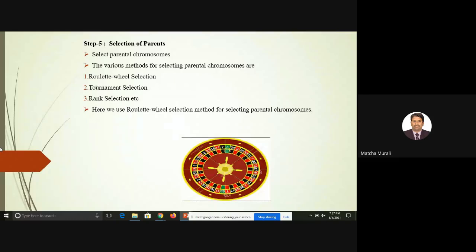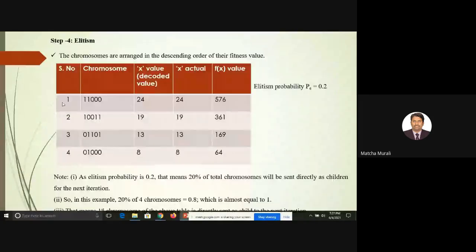You may ask a doubt: why do we need to select the parents? What is the main necessity of selection of parents? In the previous table, 1, 2, 3, 4 are all eligible to be parents. But I am selecting only a few parents, not all. Why? The parents having the highest f of x value will produce better children for the next iteration. That is the main significance here.